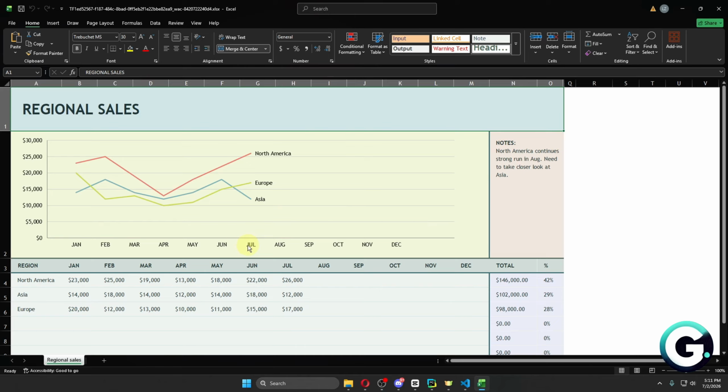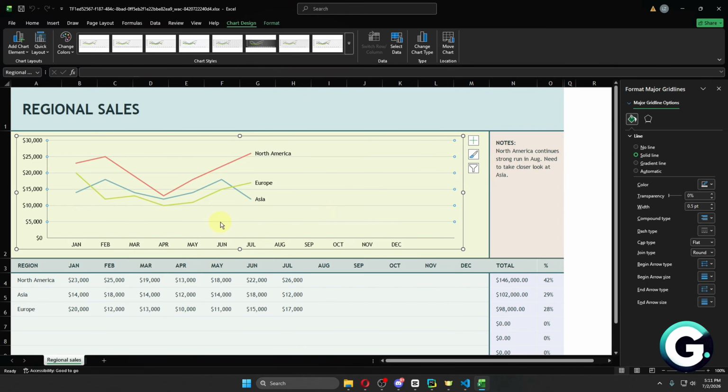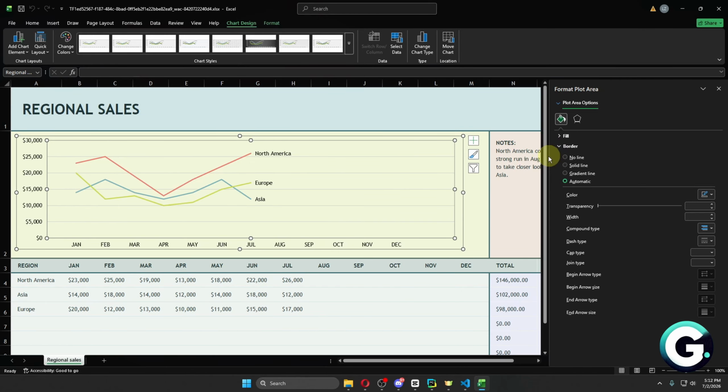So in here we have our labels. Basically, this is just a simple graph that I've made. And if you want to make them diagonal, you can simply double click on it. And then it will open up the actual settings for our graph right here.